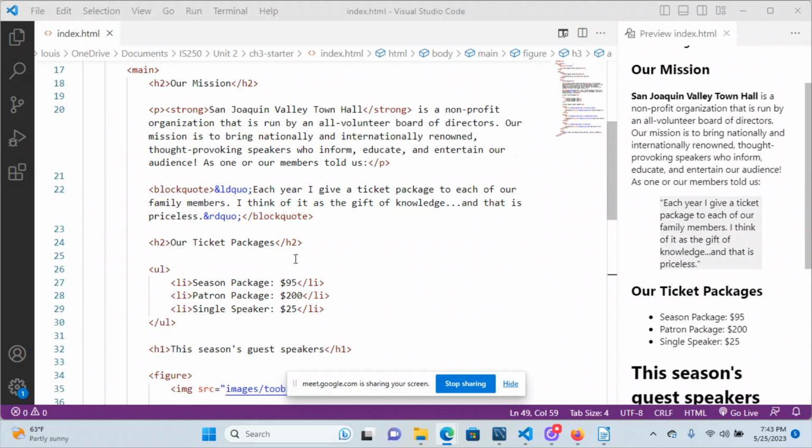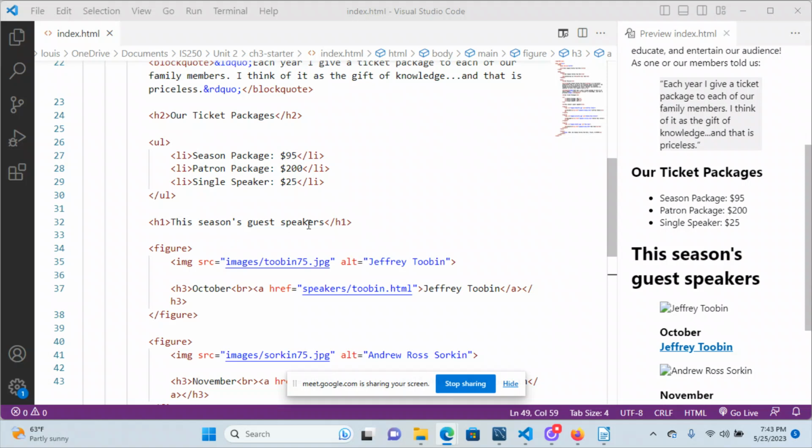And so the H1 that says this season's guest speakers, it'll have that speaker's name on it, and then there'll be like an H2 that says this page under construction, and then there will be a paragraph containing a hyperlink that will allow the user to go back to the home page again. So there's no need for us to do that tonight.